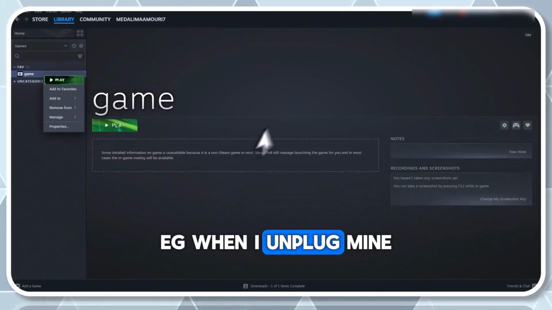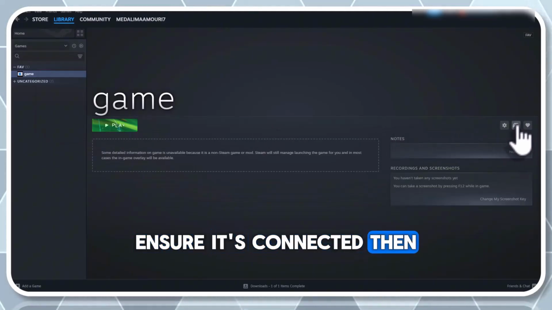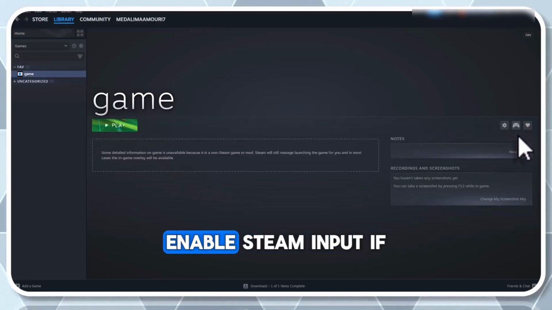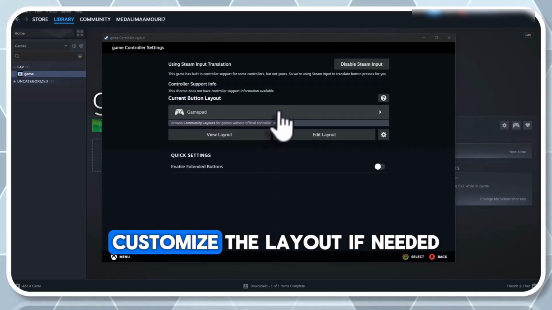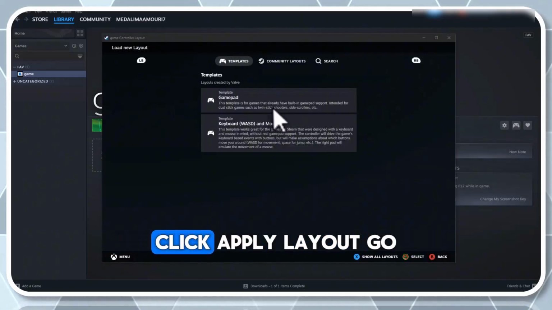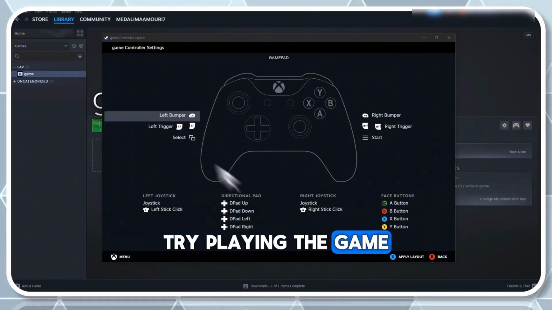E.g., when I unplug mine, the icon vanishes instantly. Ensure it's connected, then click the controller icon, enable Steam Input if it's off, and select Gamepad. Customize the layout if needed, click Apply Layout, go back, and save. Try playing the game.